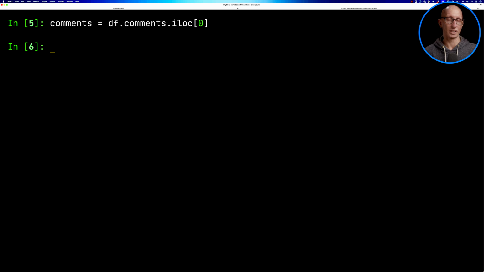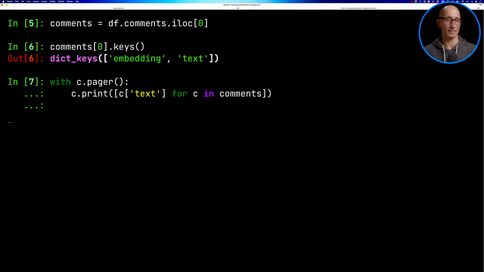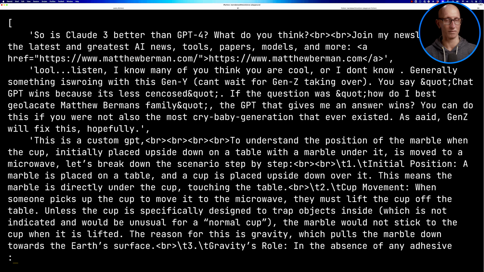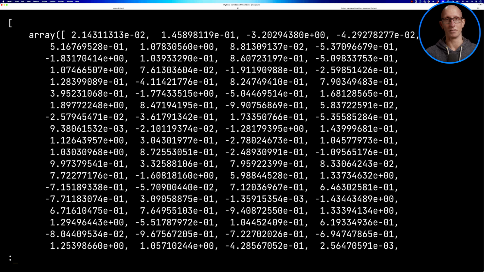We'll get one of them and have a look at the keys. You can see we've got an embedding and then we've got the text. Let's quickly have a look at the text. You can see these are a bunch of comments from one video about Claude 3 and GPT-4. And if we have a look at the embeddings as well, you can see they are a bunch of numbers. Each of these embeddings contains 768 elements, which makes them quite difficult to visualize as is. So we need a way to reduce those 768 dimensions to 3 or maybe even 2 dimensions so that we can visually see the similarities between embeddings.